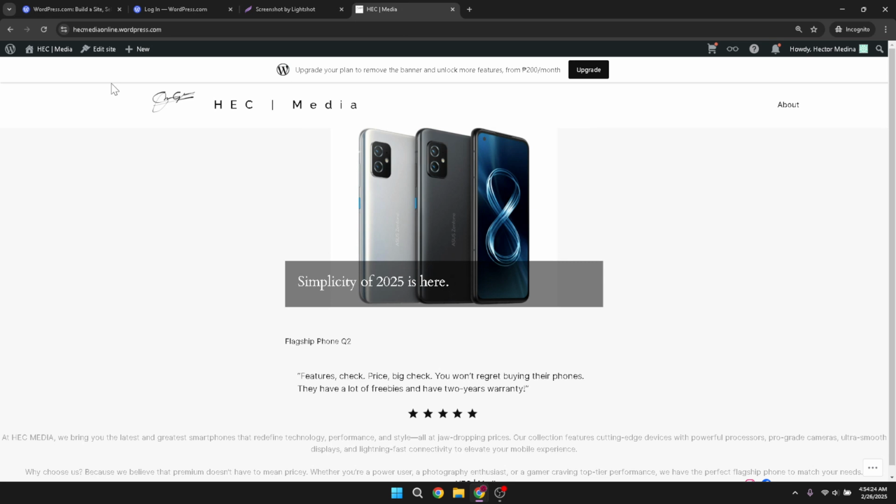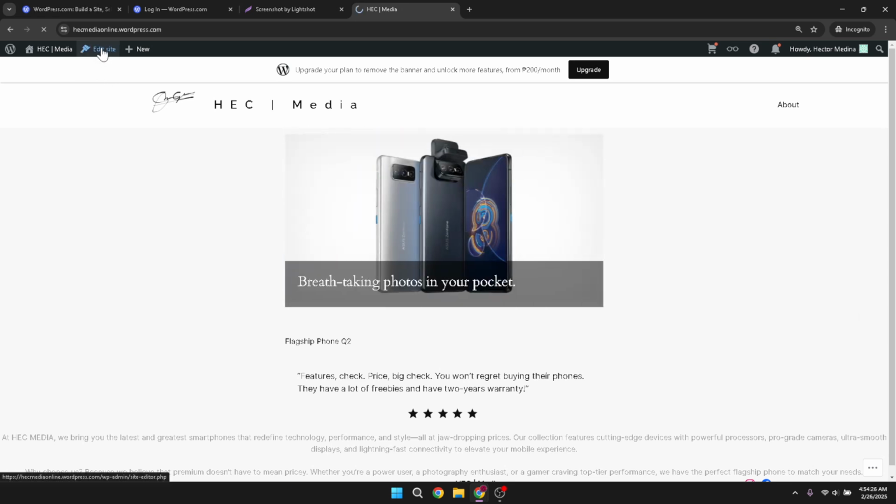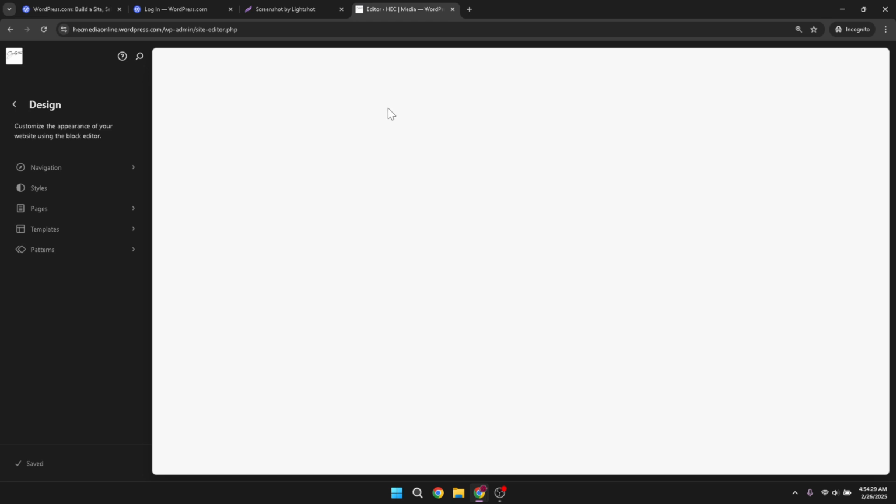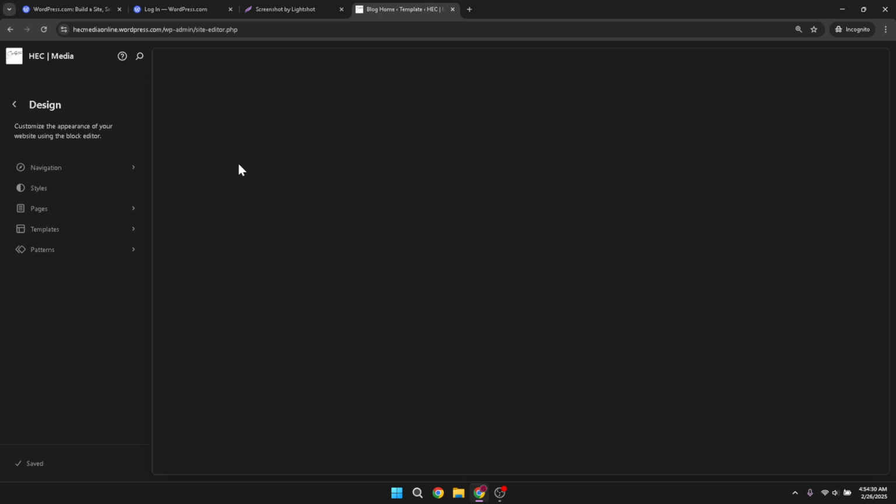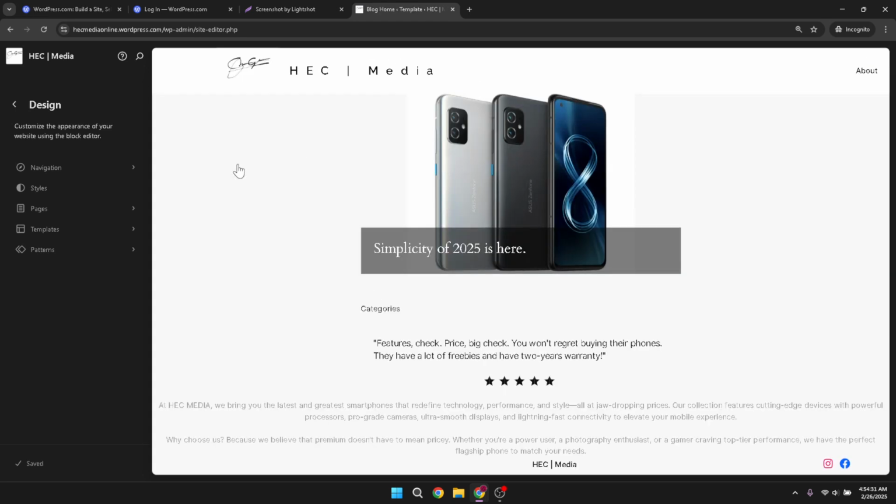With the site view open, turn your attention to the top ribbon again and click on Edit Site. This will give you access to the site editor where you can customize the appearance of your posts. We'll want to add a section for categories, so head to the top left of the editor and hit Add. Type in category in the search bar.